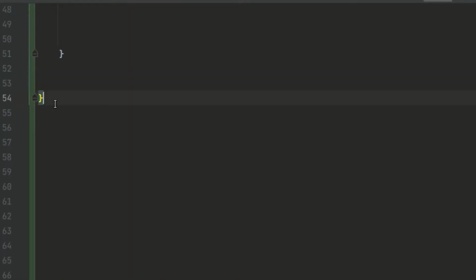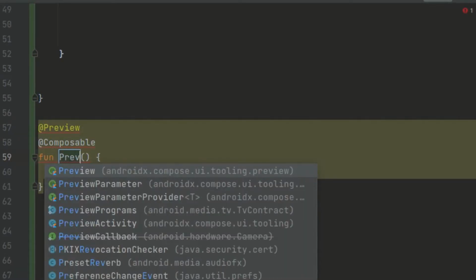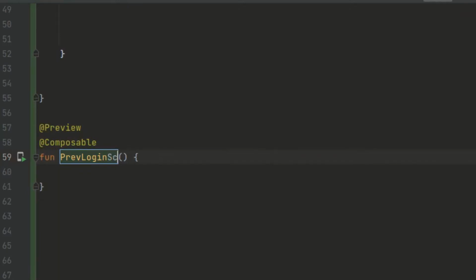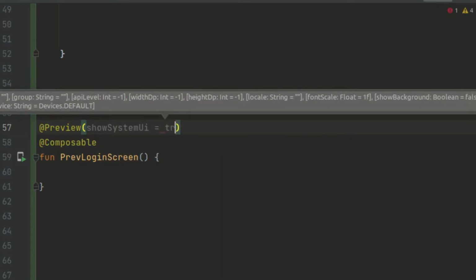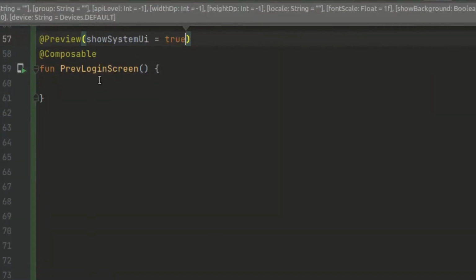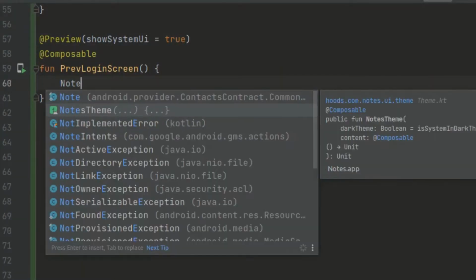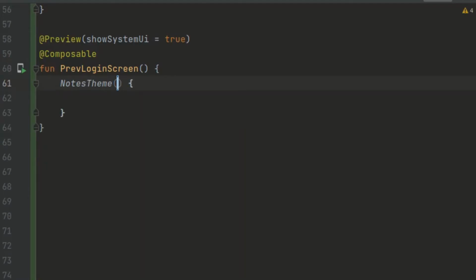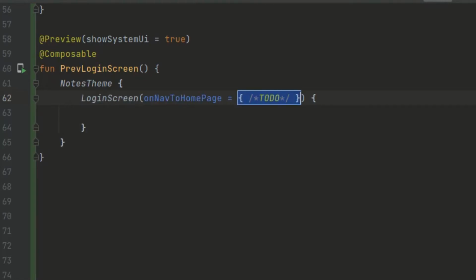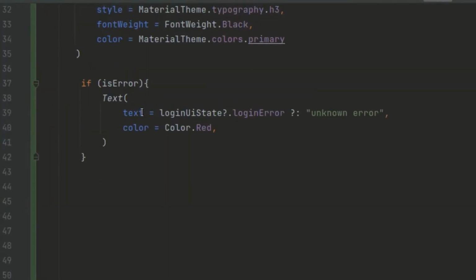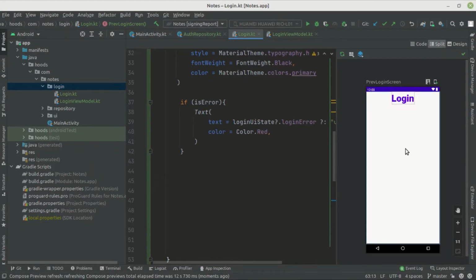Okay, also here we can just create a preview function, and we can just call this prev login screen. And here basically we want to show the system UI, so we can just call here show system UI, and we can make this to be true. And here we can just call the not theme application, so the not theme function here, and basically we can just call here our login screen. Okay, so this is just our preview here. Now let's continue to add other items.